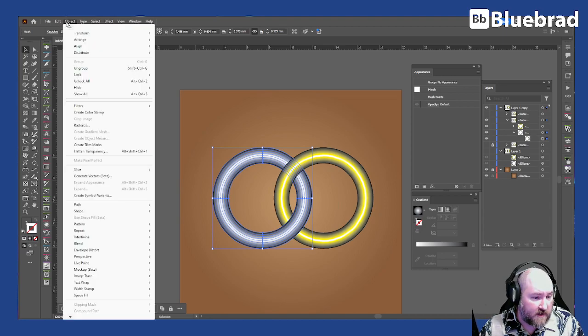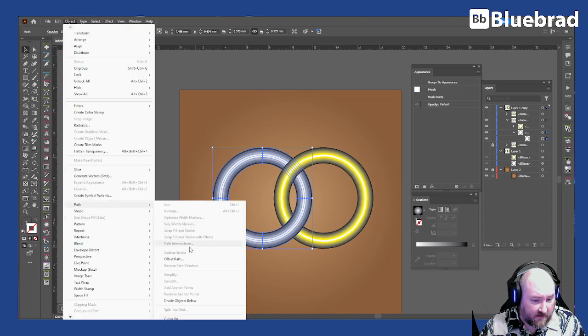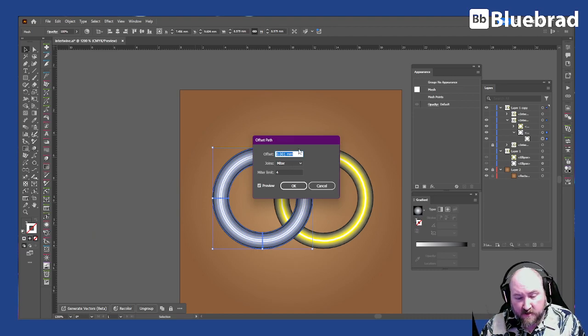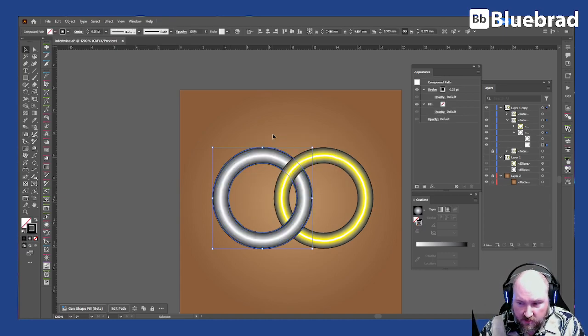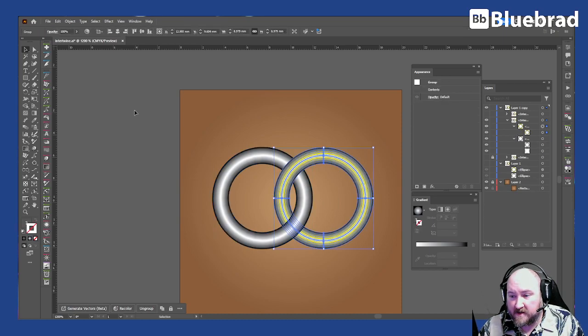And I'm going to go Object, Path, Offset Path, and I'm just going to put 0.0001. What that's going to do is offset it, but not very much, undiscernible to the computer's code. It is slightly bigger, but that's not going to be a problem. Even if we scale this up 1,000%, your difference is not going to be too much. All right, so now I have that invisible layer there.